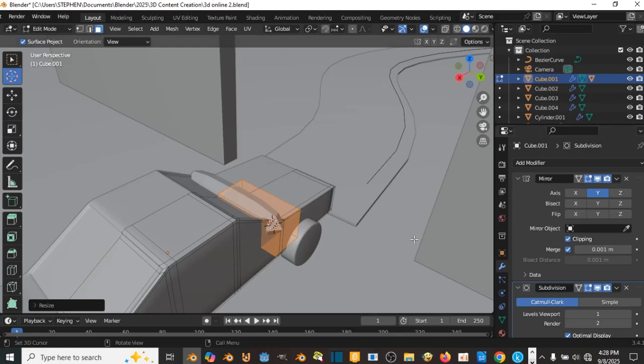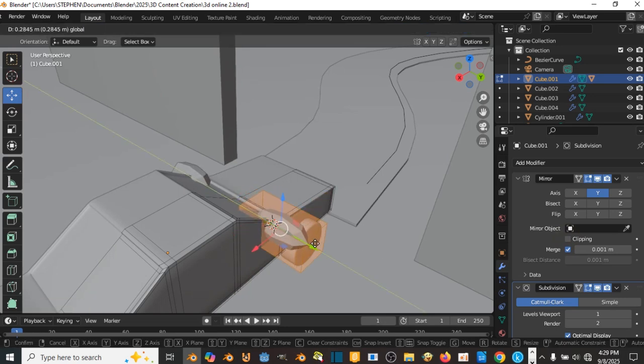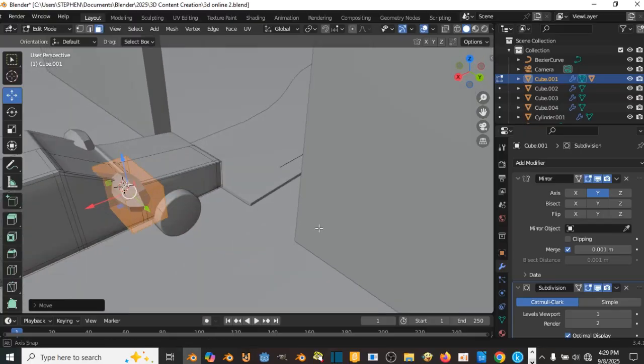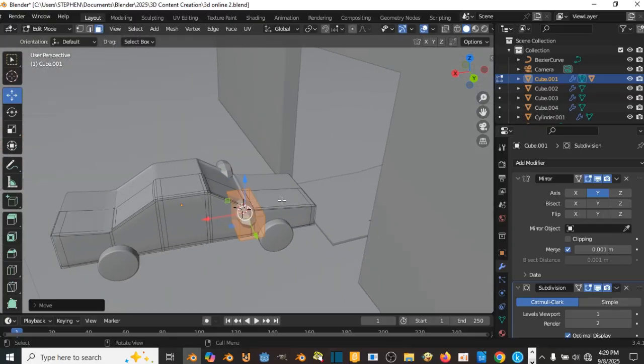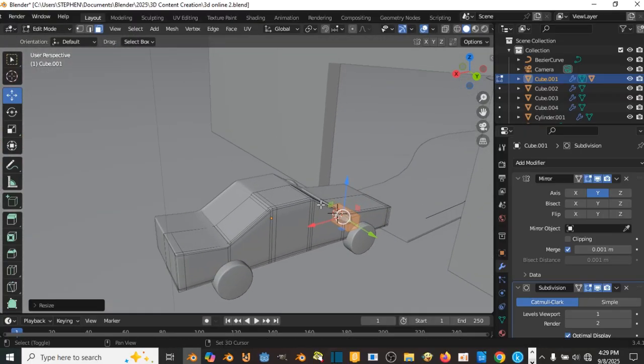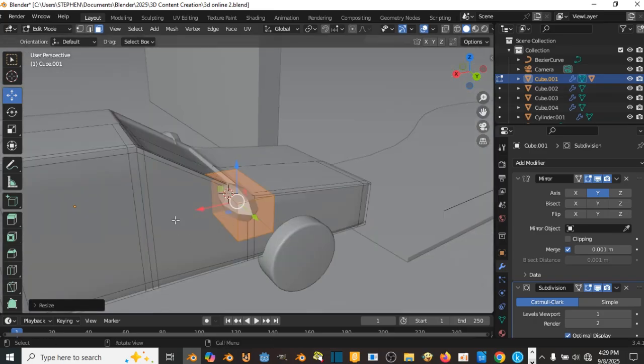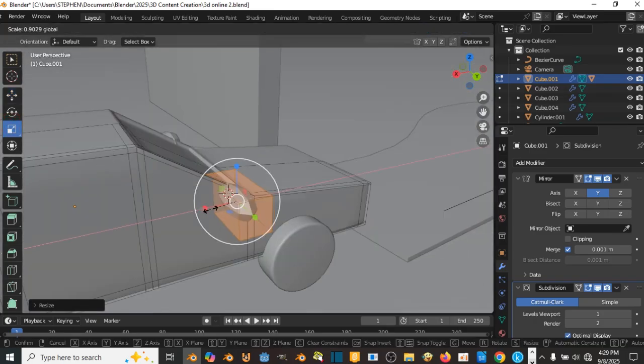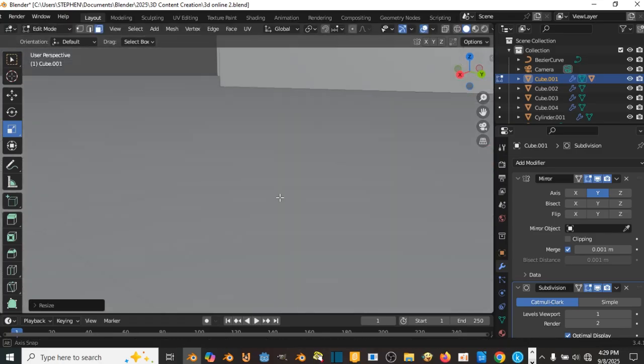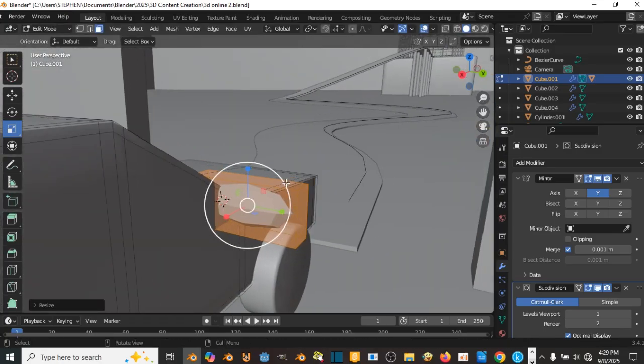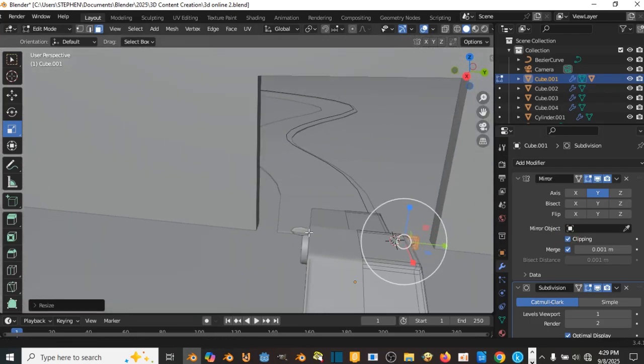So now we want to separate it for now. We'll just uncheck the clip, and we can select this and pull it out. Pull it out like this, and now you see that they are both different. So you could do something like that. Let's scale this down a bit. I'm going to use my scale to scale this down a bit more. Now we can go back and turn our clipping back on so that it doesn't affect our car.